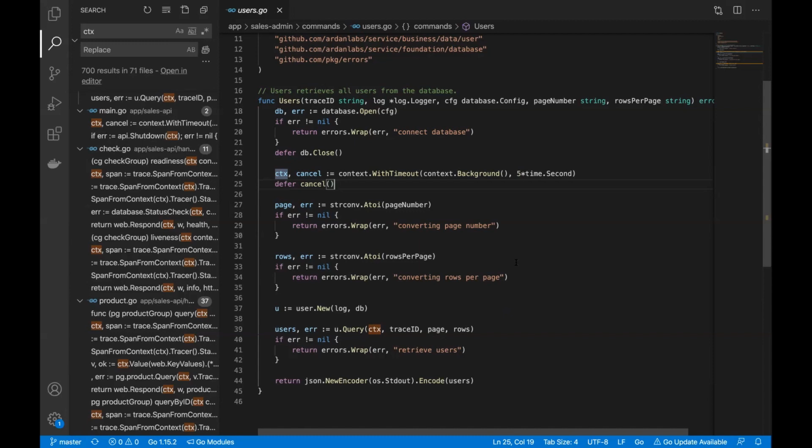One issue with that is, as we were saying, the whole point of it is to be viral, isn't it? Once you've got one, you have to pass it to everybody you call, and they have to pass it to everybody they call. Otherwise, you could have someone who's doing something and they get cancelled, but they're just not listening because they haven't got the context to listen to.